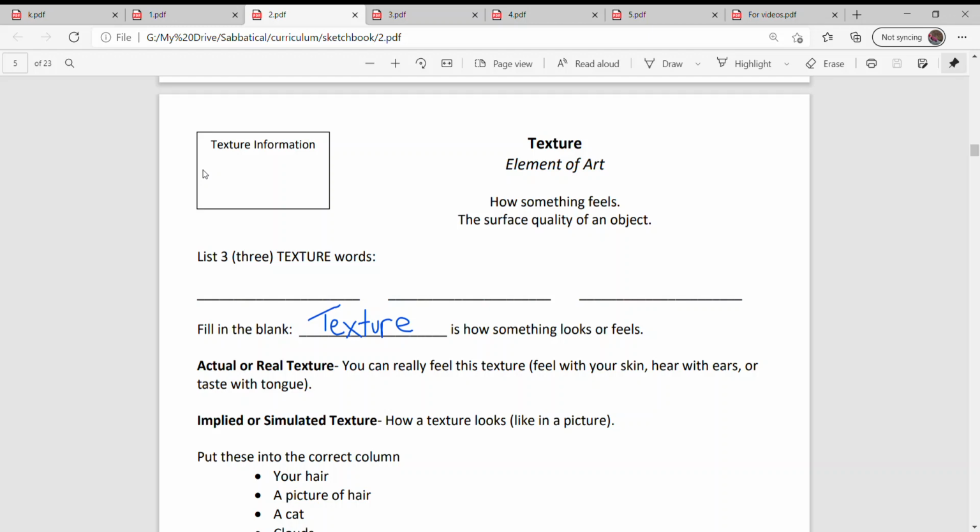Let's talk about texture. Texture is how something feels. It's the surface quality of an object. So think about how something might feel to you. If you rub your shirt, is it soft and smooth, or maybe you have sequins on it and that makes it bumpy and rough? Or if you were to rub the floor, is the floor hard and smooth? I hope so. I hope it's not too dirty.